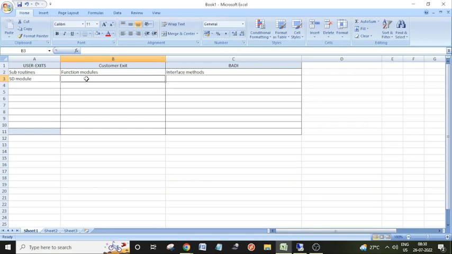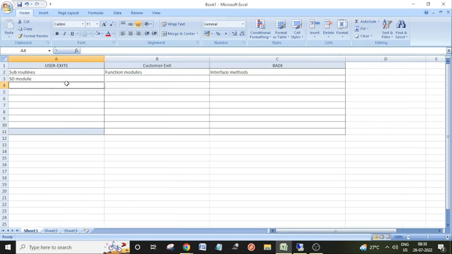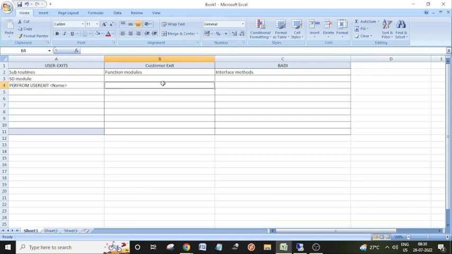Inside the standard program, you can find user exits like this. When you search for the user exits in the standard program, it will be like this: user exit and the corresponding name of the user exit. You can find it in between the standard program lines, right? What about the customer exits?